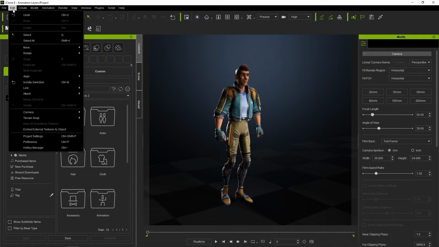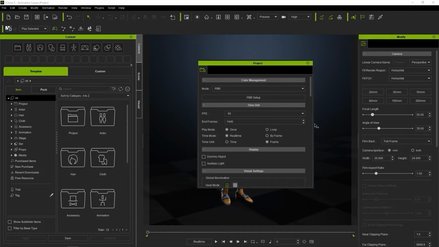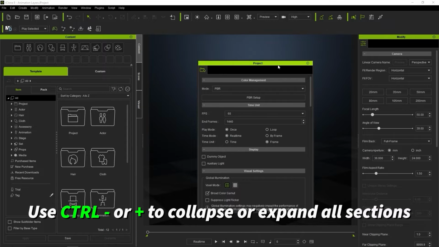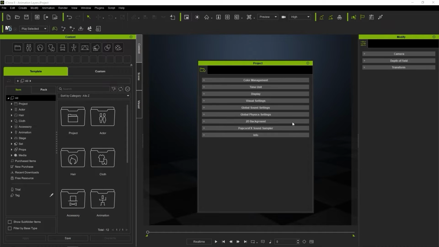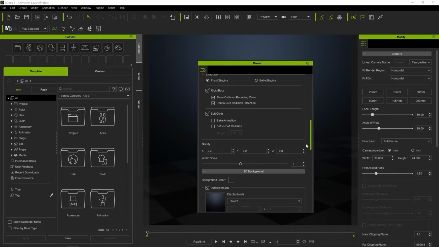Beside that is the Edit menu, where you'll find Project Settings. Project Settings contains the most important settings in your project. To collapse or expand the sections, use Control, Minus, or Plus. Here you can set major parameters like the length of your project or the background color.